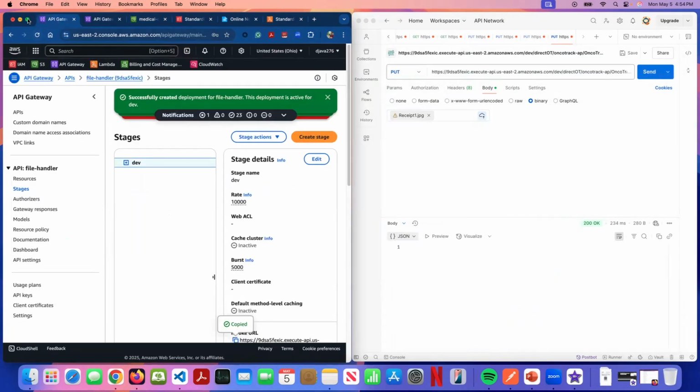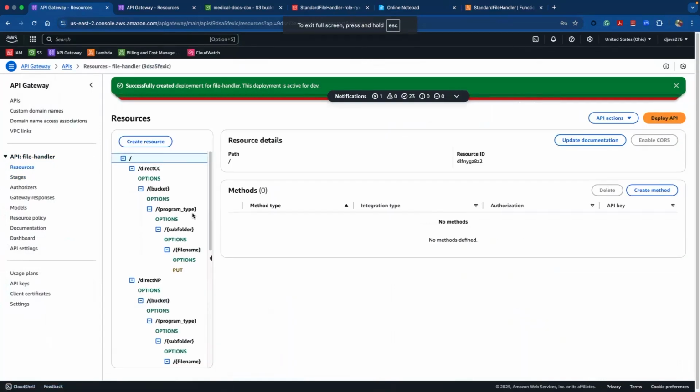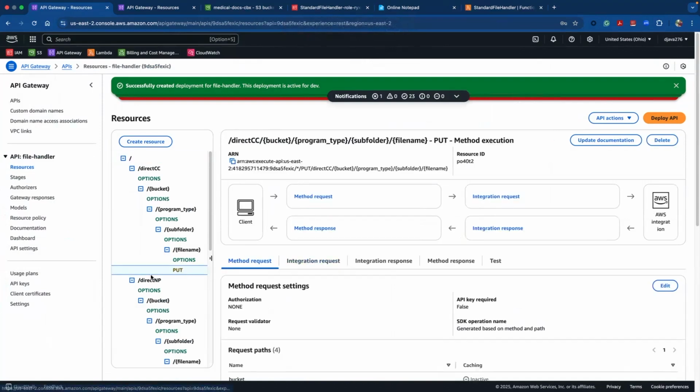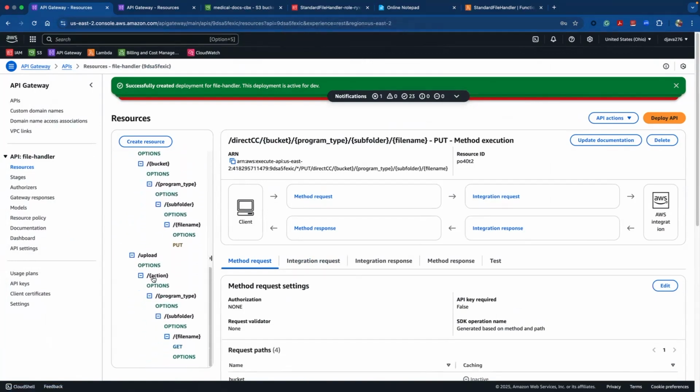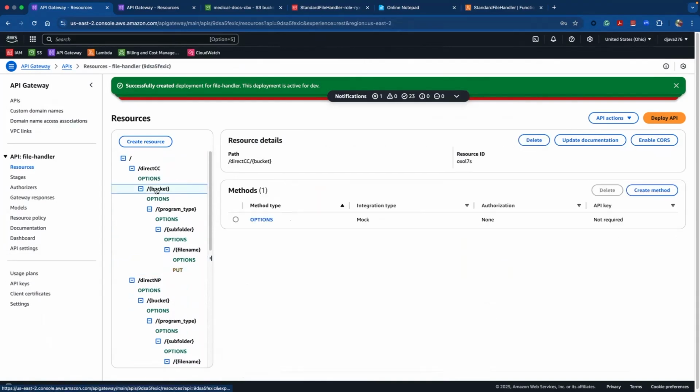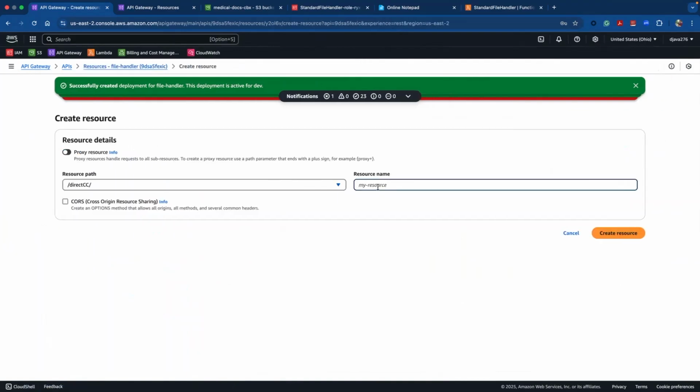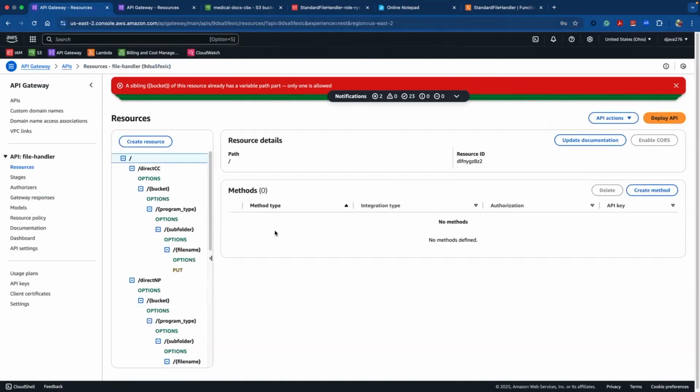So a few things that you need to keep in mind when we are creating the resources for direct uploads. We need to have the access point alias in the put request. And one more thing is, if I have a dynamic name here under direct CC, we cannot create another dynamic name under direct CC. So even if I try, like, test, create resource, it wouldn't allow me. You see, a sibling resource of this resource already has a variable path. Only one is allowed. So under any resource path, it should have only one dynamic resource name. That is one important thing we need to keep in mind.